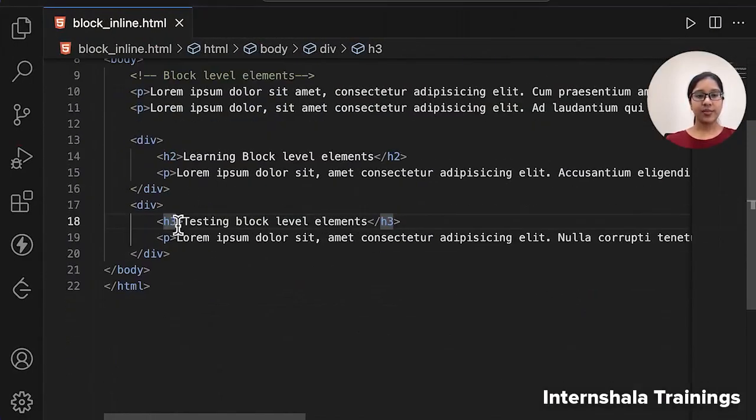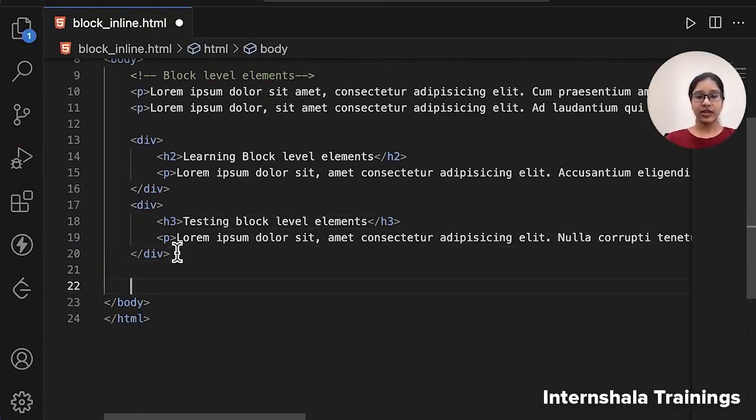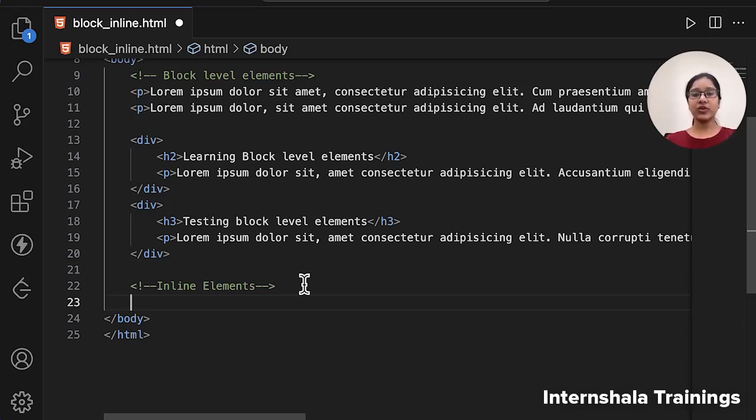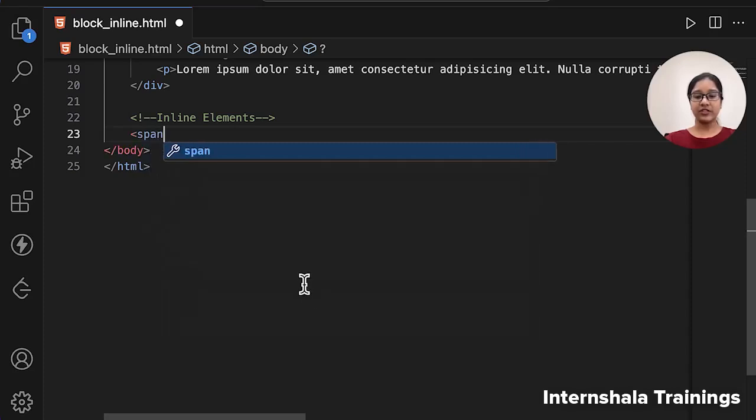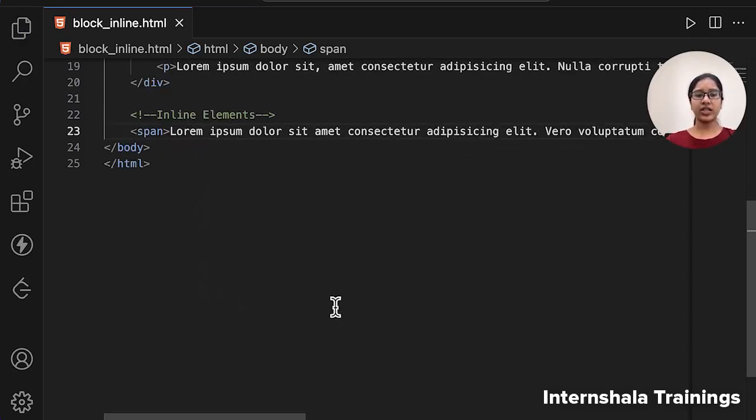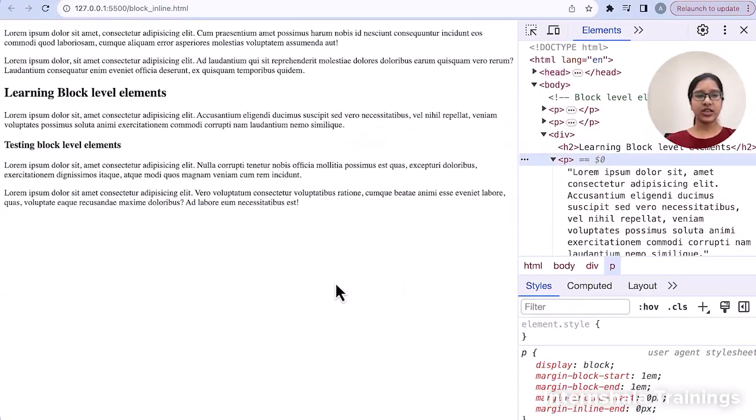Now, apart from block level elements, we have another type of elements which are inline elements. What are inline elements? Inline elements are the elements which take only that much space in which they are written. That means they will not take the complete width of the web page. We have another element which is called span. Span is also something where you can write text, similar to paragraphs. Again you can generate a text and put it in a span, and here we have this text which has come inside the span.